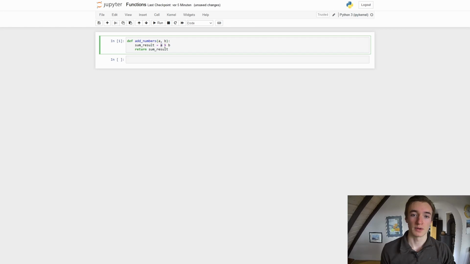So here's a very simple function called addNumbers that takes 2 input parameters, variable a and variable b, and then we just perform simple addition and return the result stored in this variable.